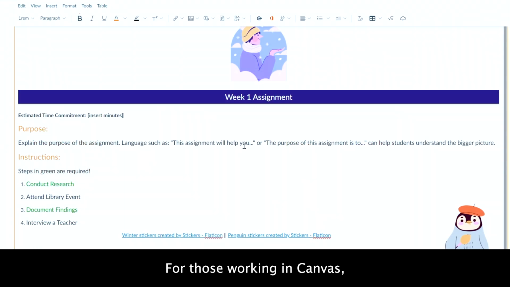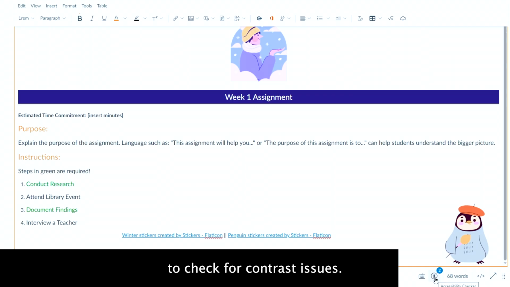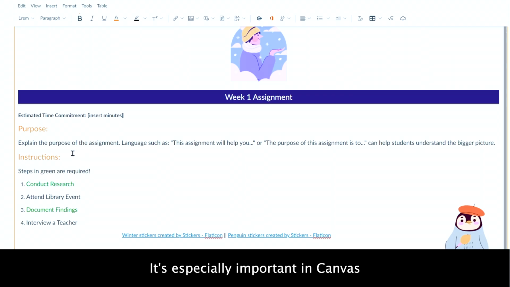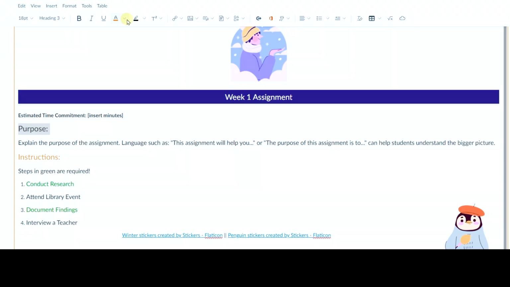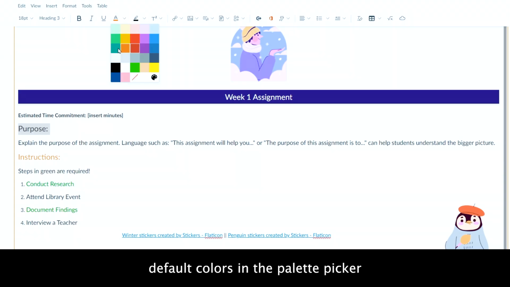For those working in Canvas, we can use the accessibility checker right below our editor to check for contrast issues. It's especially important in Canvas to be mindful of this, because a lot of the provided default colors in the palette picker are actually not accessible against a white background.